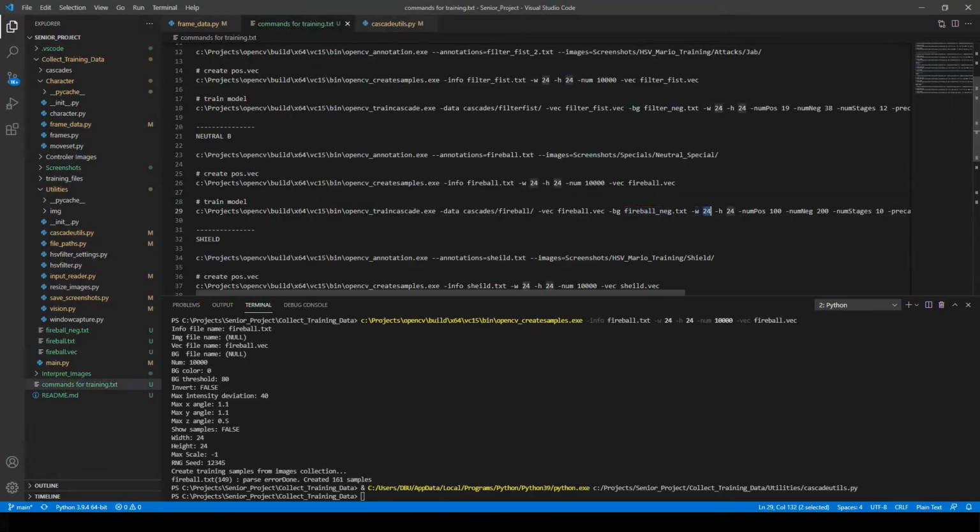The width and height has to be the same as it was in the previous command. Number of positive has to be less than the number of samples created, so I'll do 150. Num neg, I think, has to be less than the number of negatives. Some people say the best amount for num neg is half the number of positives, so 75. Some people say it's twice the number of positives, so 300.